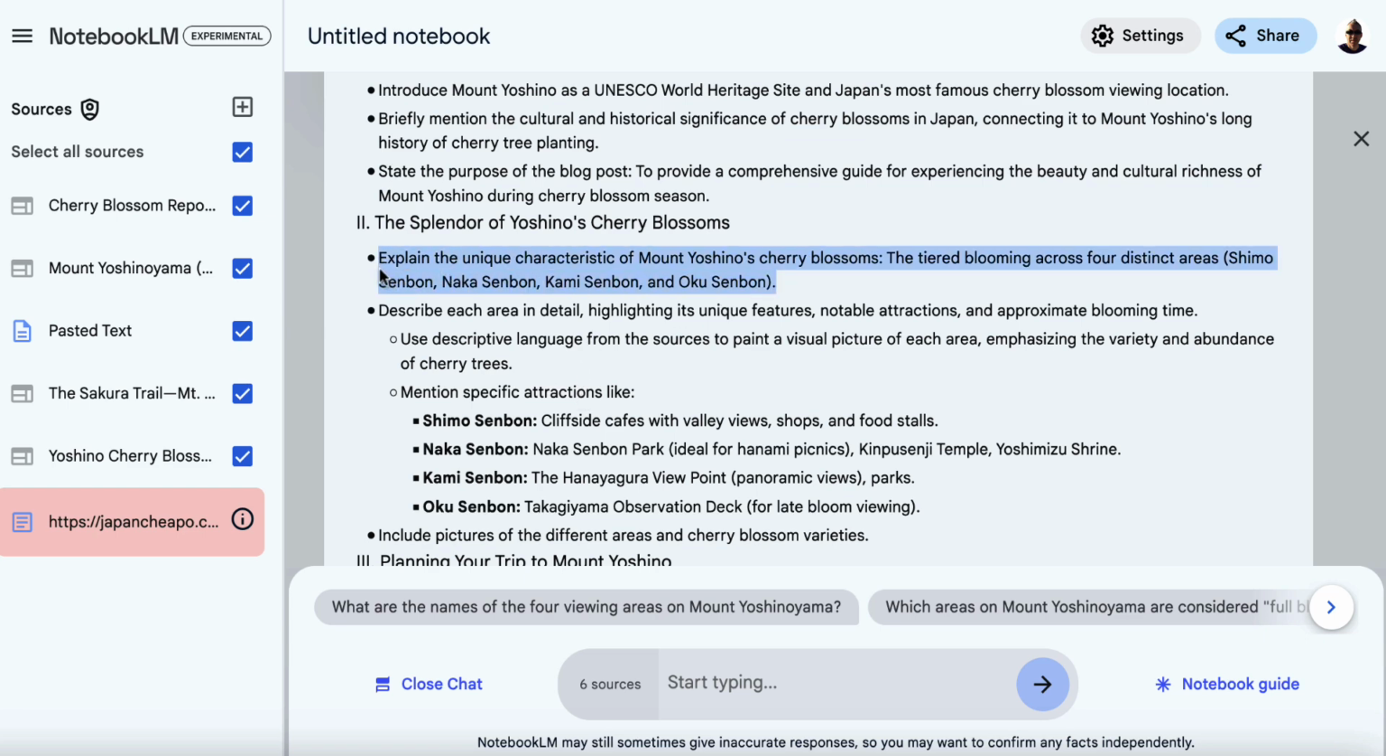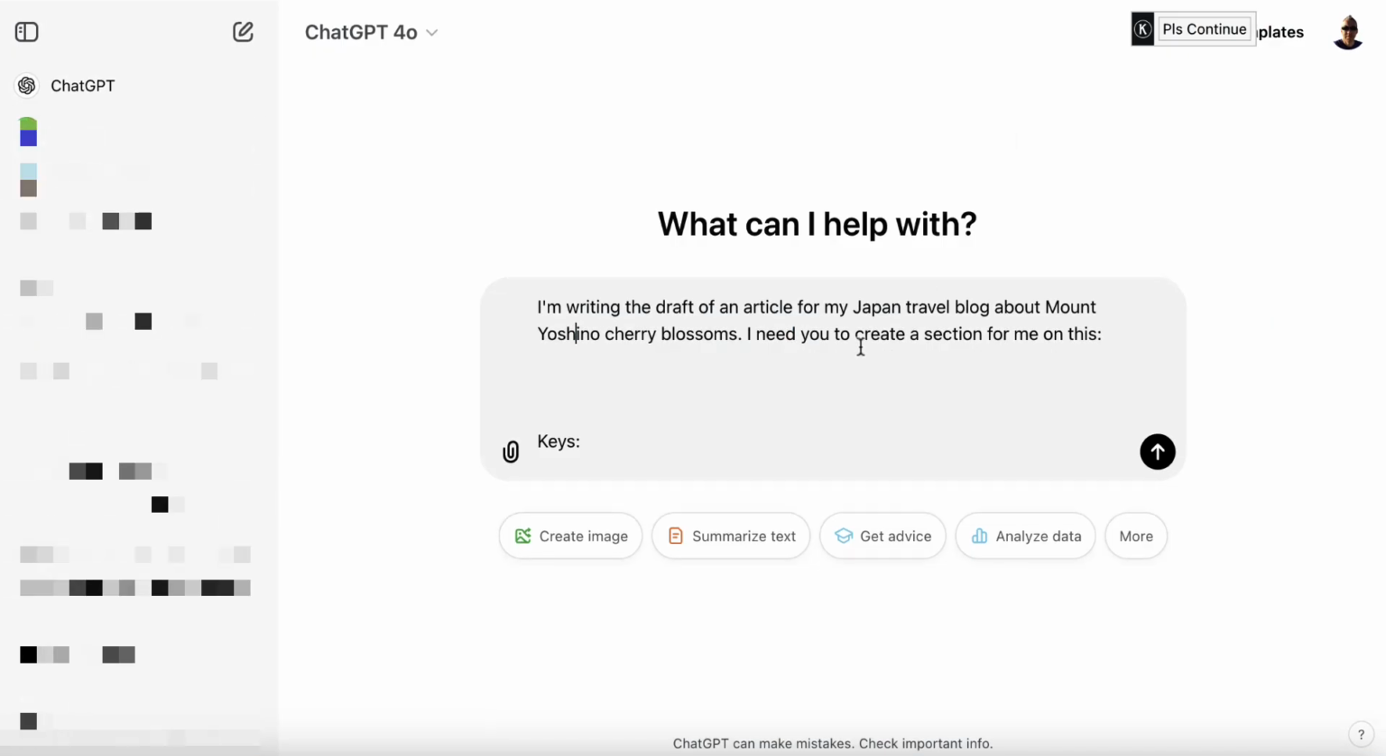Explain the unique characteristic of Mount Yoshino's cherry blossoms, the tiered blooming across 4 distinct areas, Shimo Senbon, Naka Senbon, Kami Senbon, and Oku Senbon, which may sound like double Dutch to you, but these are actual places. And I'm going to go over to ChatGPT just to demonstrate this. Again, Gemini, Claude, doesn't matter. And I've already got some stuff in here just to save time.